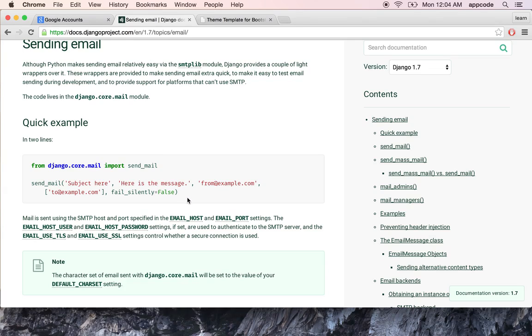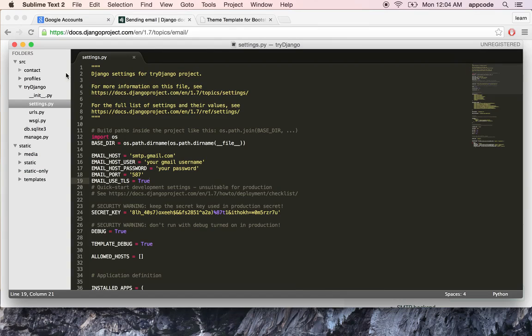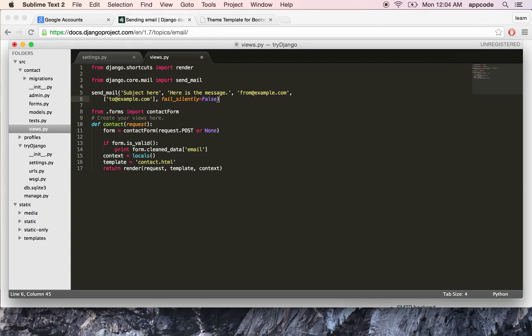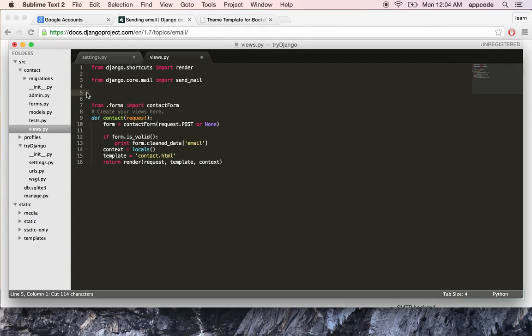And I'm going to copy this quick example code. Go into Sublime Text and under Contact, open views.py. And I'll just paste the code in. I'll be here on line 3. And then I'll cut lines 5 and 6. And I'll put send_mail down where I'll send the email if the form is valid.